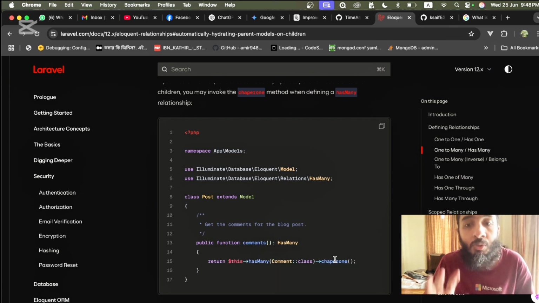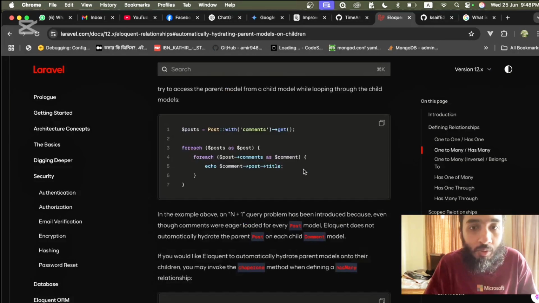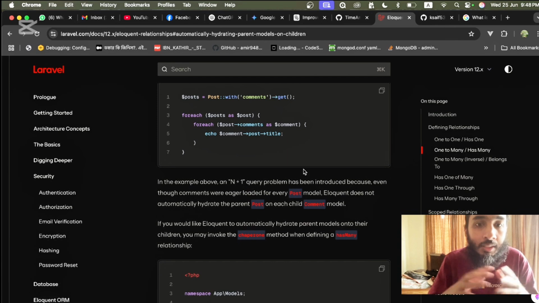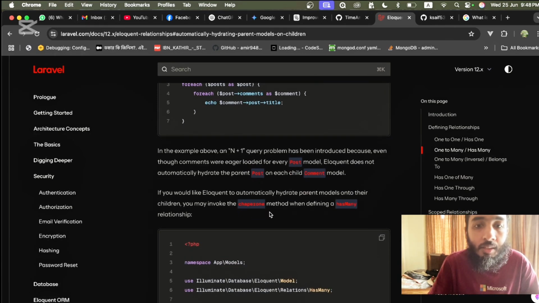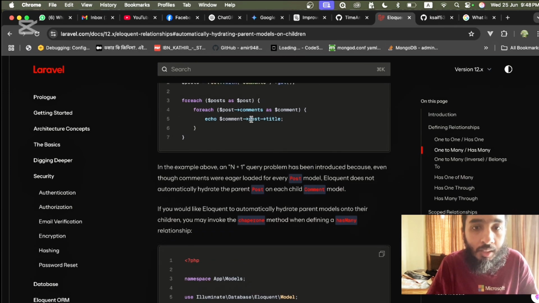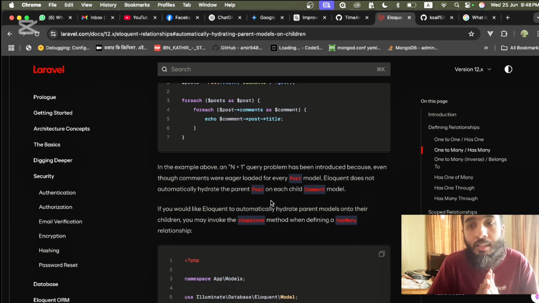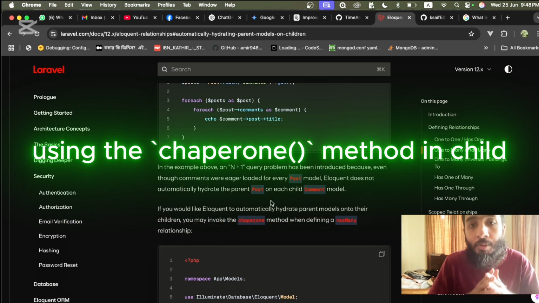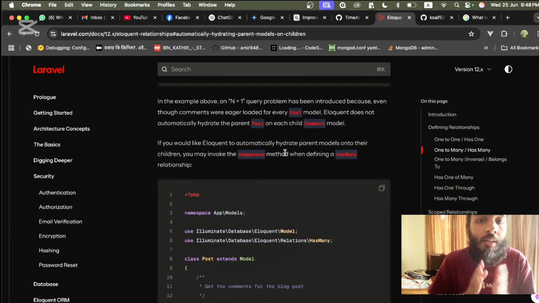If we use chaperone on the child model, what Eloquent does is it automatically hydrates the parent model. So we can access the parent model attribute from within the child model when the chaperone method is used. This is the solution to the second problem where the n+1 query problem occurs, and by using the chaperone method we successfully solve the n+1 query problem.